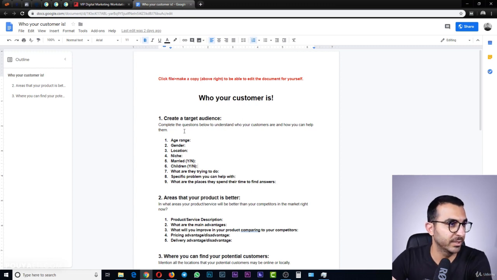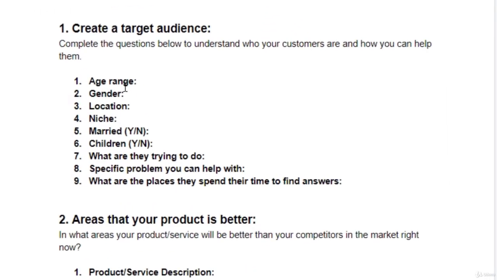All right. So let's quickly go through the questions that we have here. We have age range, gender, location, niche, married, children. What are they trying to do? Okay, for example, if it is a cafe, they're trying to enjoy a cup of coffee, a good coffee, right? Or maybe a muffin or a cake, something like that. And a specific problem you can help them with.